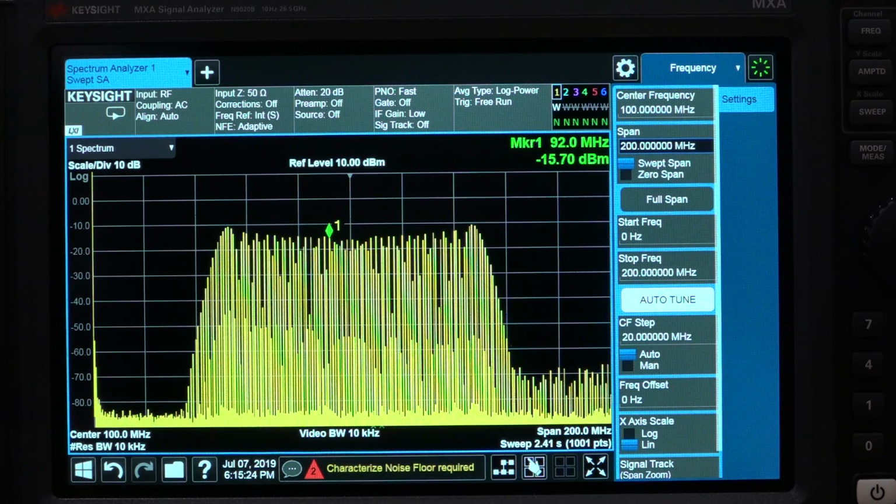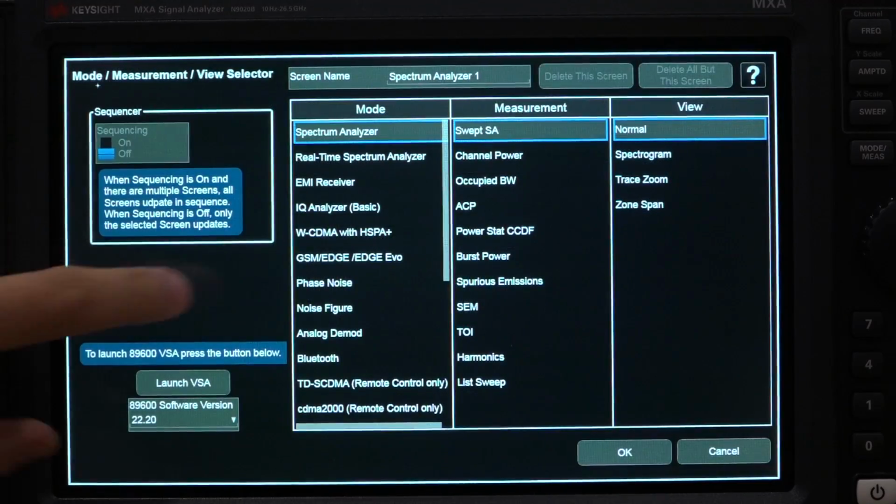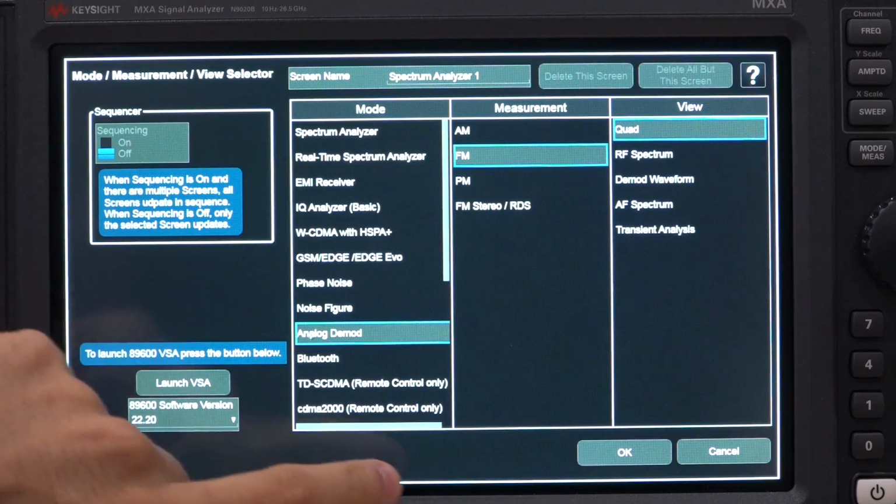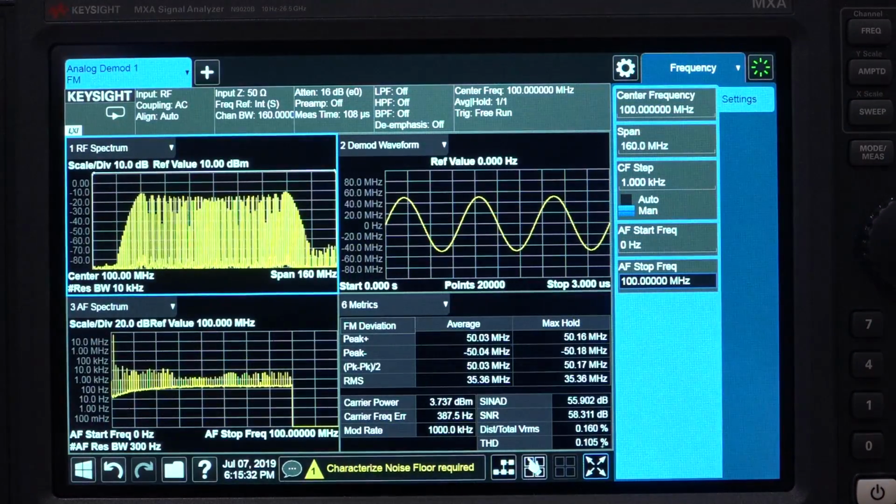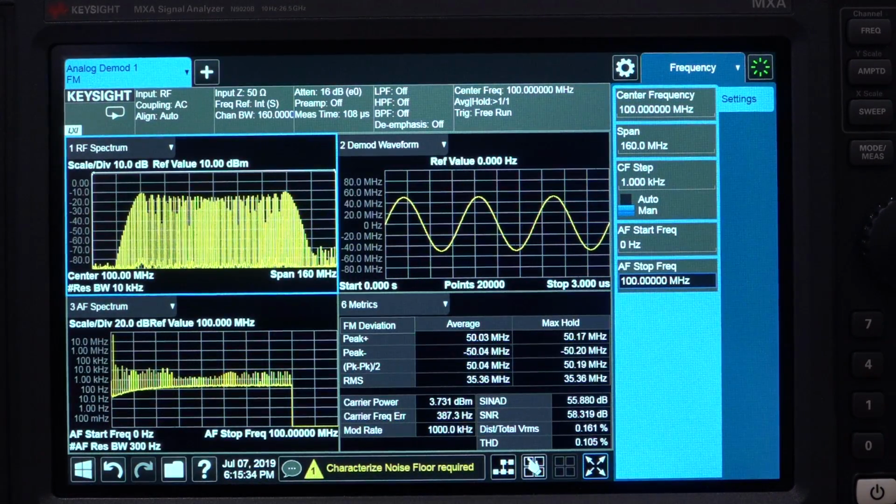But the key is now, what is the linearity of it? We can do demodulation and take a look at that. Let's go and change that. We can go to analog demod directly, and we can take a look at it here. There it is. I've already set it up, so we don't spend more time on that.